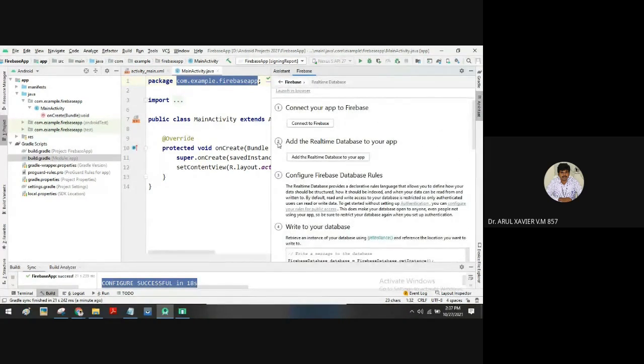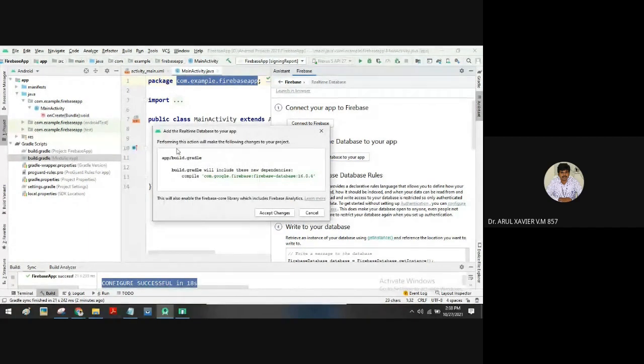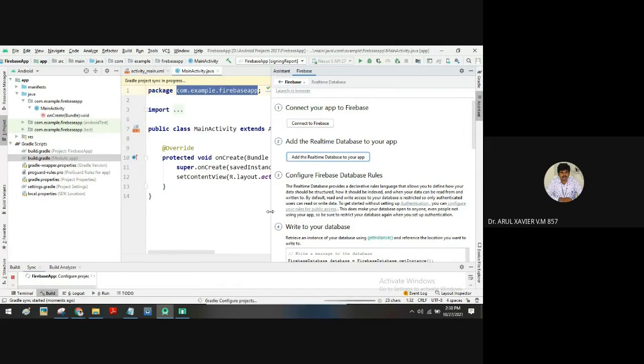There is a second option, right? Can you see the second option? You have to click Add Real-time Database to your app, because we need a reference to the real-time database libraries. So for that we have to click this button. When you click this button, it will tell you that we are going to use this dependency. So accept changes.